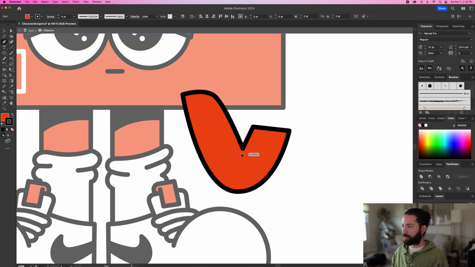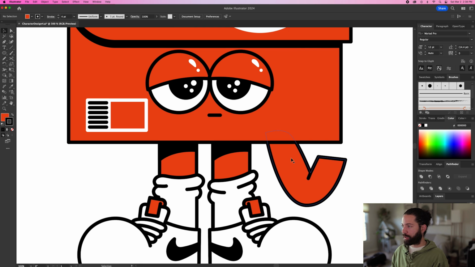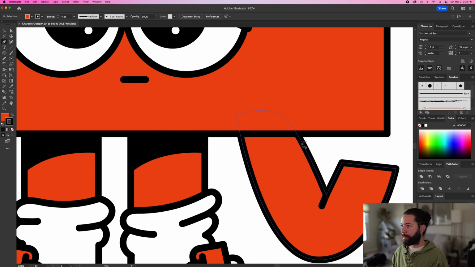And we're gonna add just a small line right here. Command G to group those together. We can go ahead and add the shadow, like this.